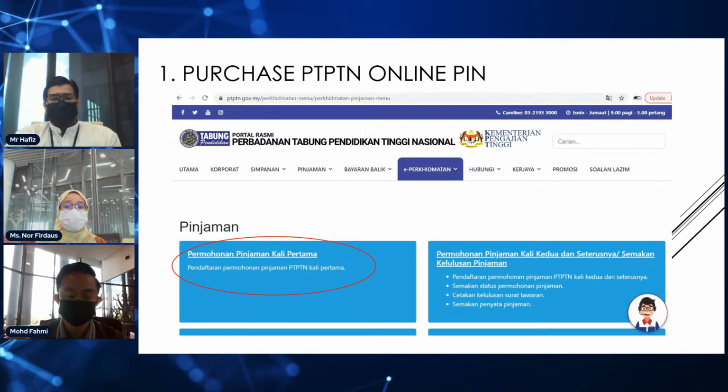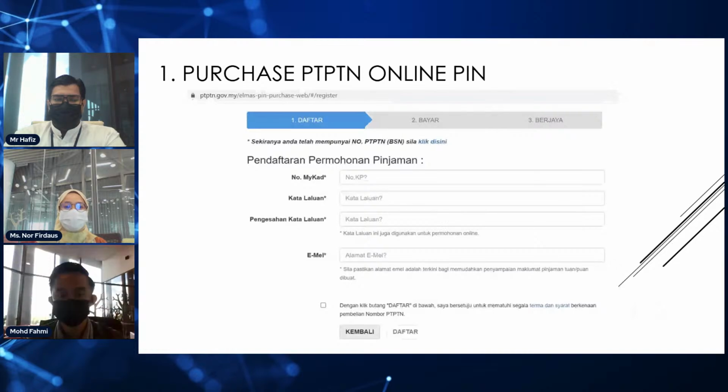Okay, now I will show you how to purchase the PTPTN PIN number. Please go to the PTPTN main website and then click e-perkhidmatan, choose pinjaman and then click permohonan kali pertama. So you can see like this. Next page, Hafiz. Okay, so you need to fill up all the details and please make sure it is the student's IC number, not your parents' IC number. And for the password, we highly suggest you use your IC number as the password because it's easier for you to remember. Then you need to fill in all your details and personal email address. And lastly, tick the terms and condition box and click daftar.